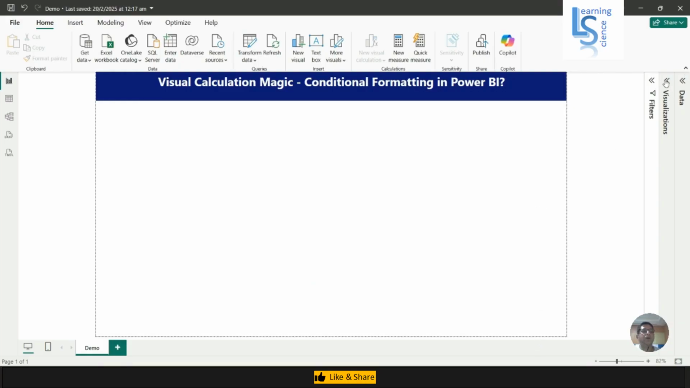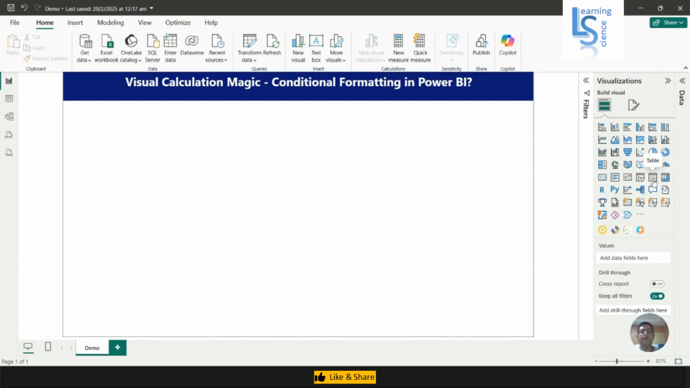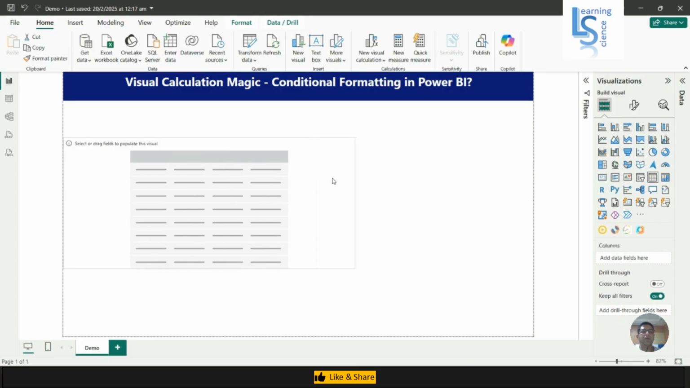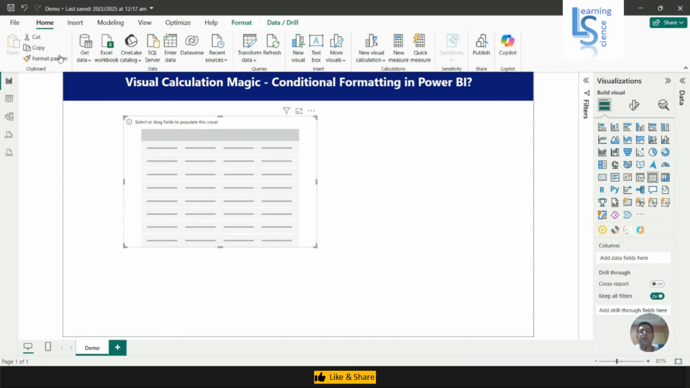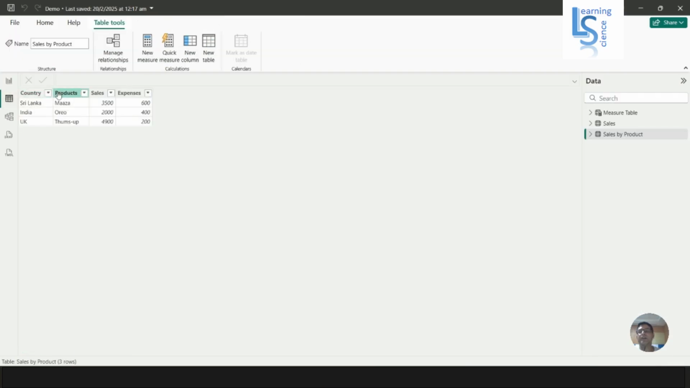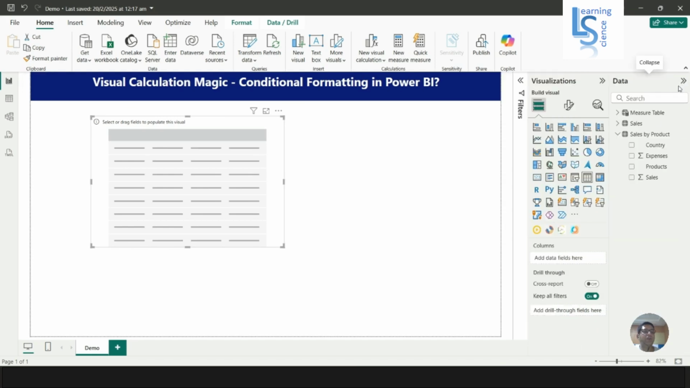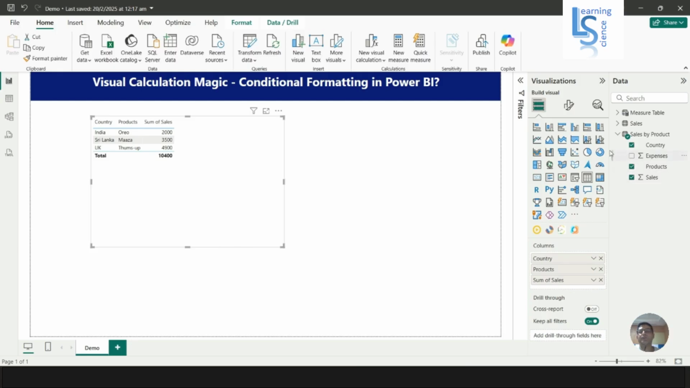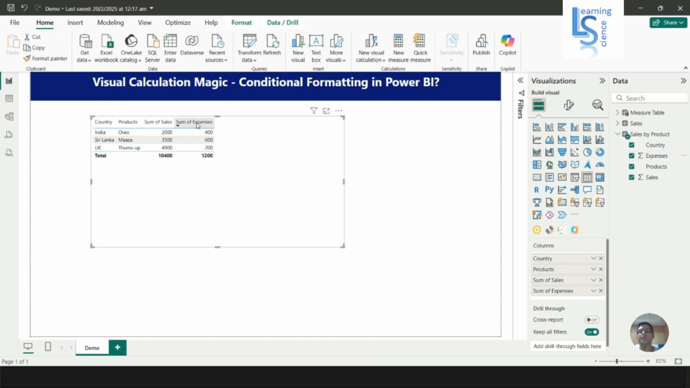So now I will add a table here. Let me show you the data table also. It is a very small data table: country, product, sales and expenses. So I will add all those columns. First I will add country, product, sum of sales and sum of expenses. Now what I am going to do, I am going to calculate a profit.